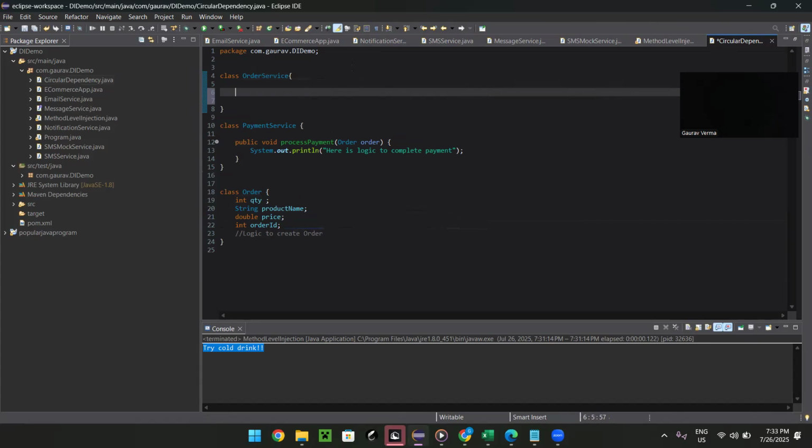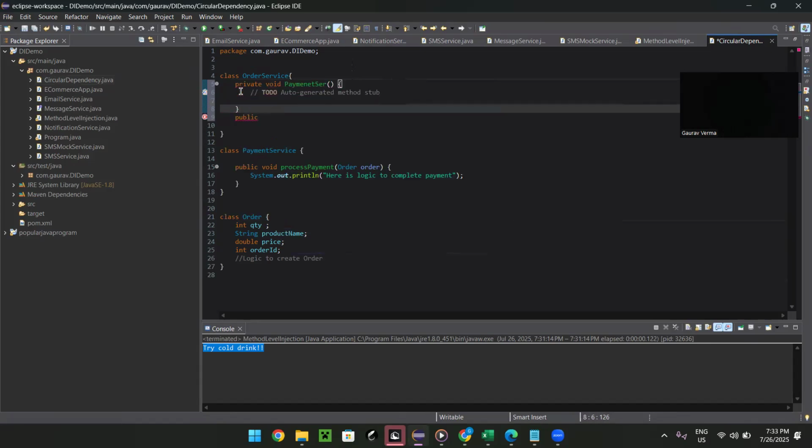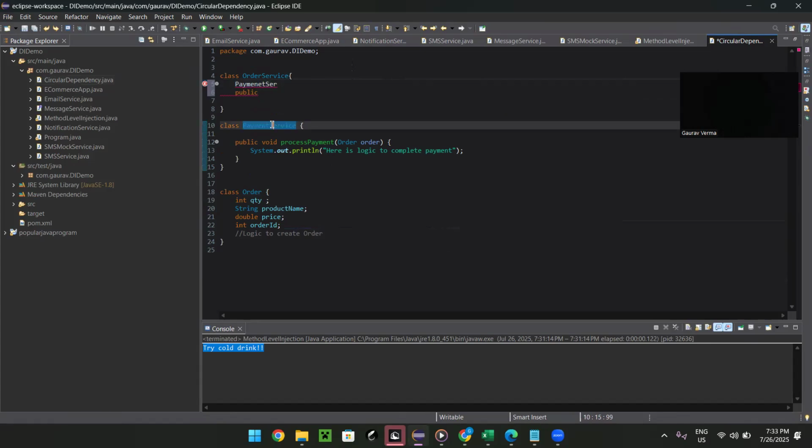So let's try to do it with method level injection. Inject this payment service into order service, because order service requires payment service. We'll inject this payment service into order service via method level injection, but this time we will use the setter method. What does it mean? Let's create the first dependency, payment service. Let me copy payment service. I'll say private PaymentService paymentService. Okay, this is my dependency.